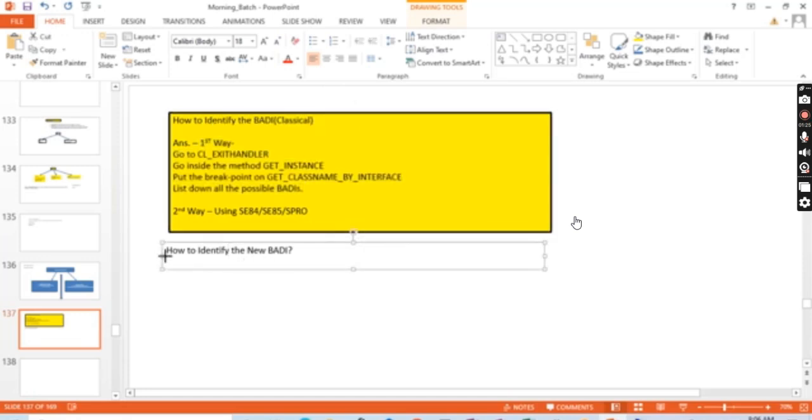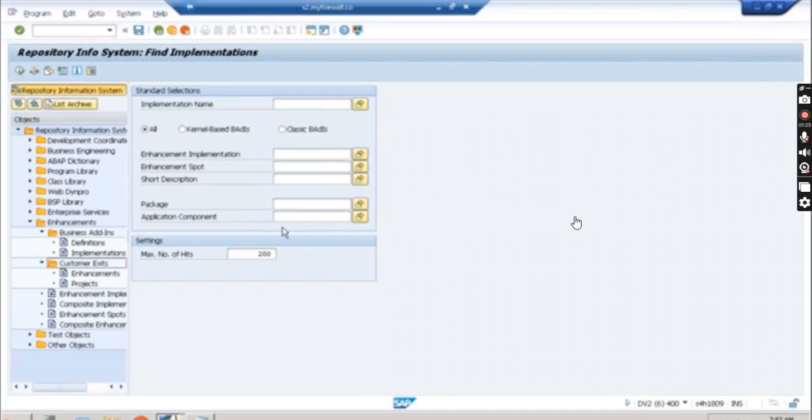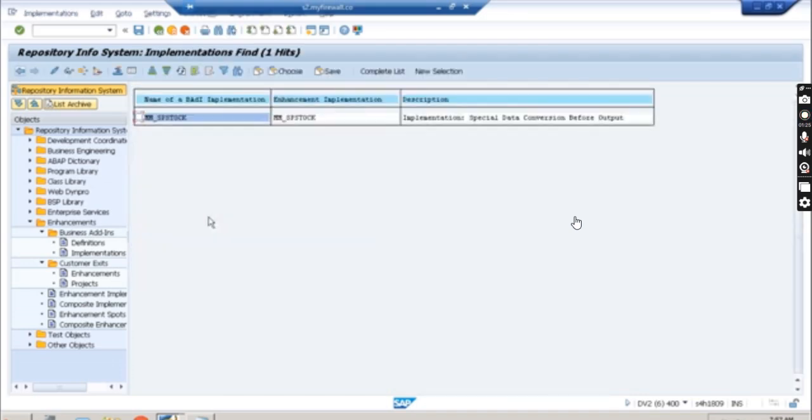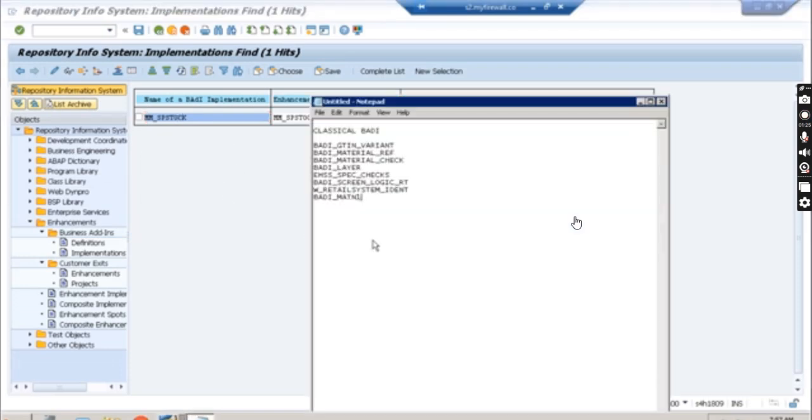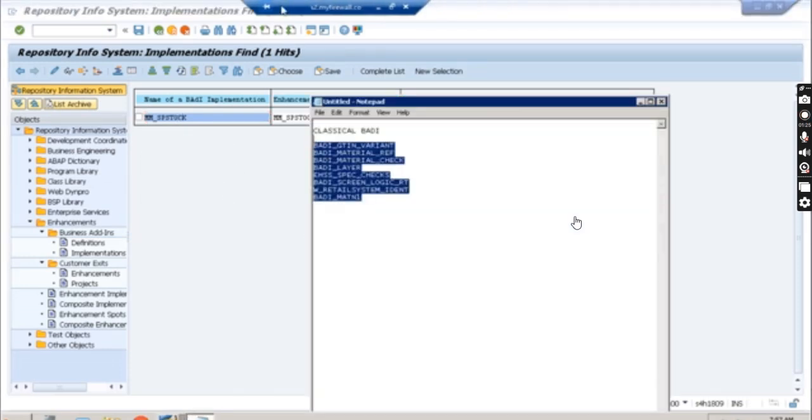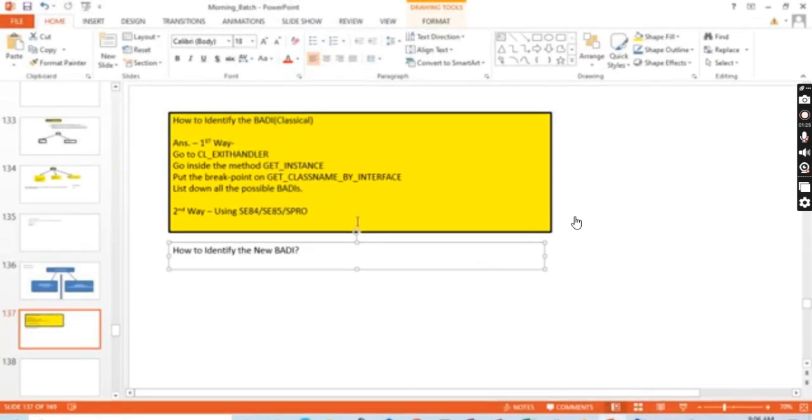How to identify the new BAdI? Here also it's giving the option for new BAdI, right? Kernel based BAdI is the new BAdI. From SE84 also you can go and put the package over here. This is the package, I think MG was the package name. Once you run it, only one BAdI implementation is showing. Okay, I will show you one way with the help of which all possible BAdIs will be shown. I don't know why it is not showing everything over here, but this is also one way. The recommended way we'll discuss under the new BAdI section today itself. Okay, fine. We still have time.